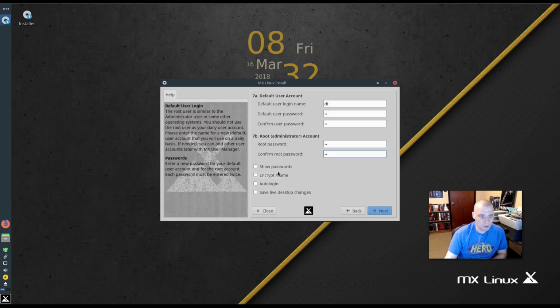Alright, do we want to encrypt my home folder? No, I won't bother on this VM. Do I want to auto log in? No, I like being asked for a password when I log in. Save live desktop changes? No, I don't need to do that. I'm just not going to tick on any of that. Just going to click Next.